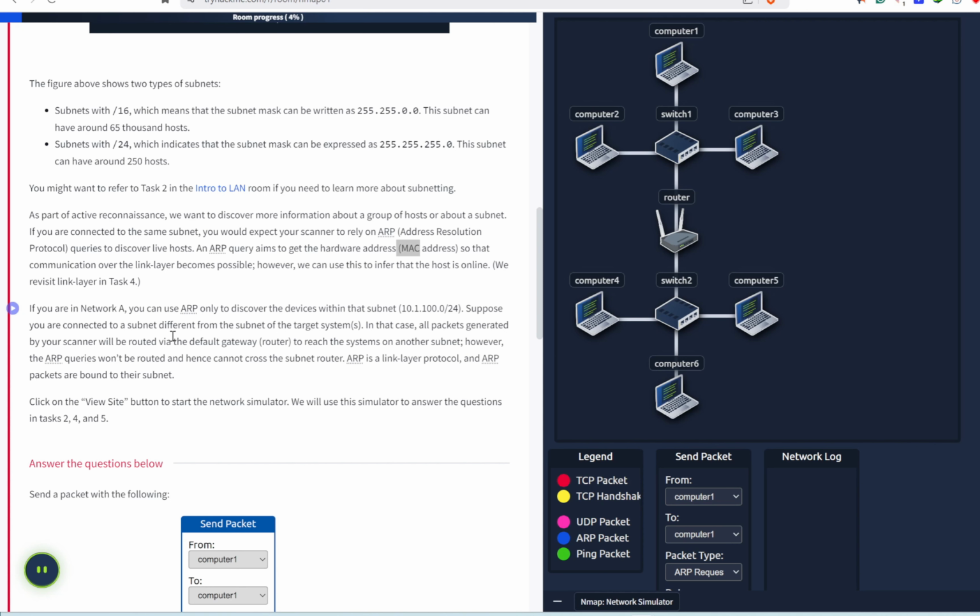Suppose you want to connect to a subnet different from the target system's. In that case, all packets generated by your computer will be routed via the gateway. Now, if you want to go from subnet A to subnet B, you need a router to be able to route those packets to a different subnet.